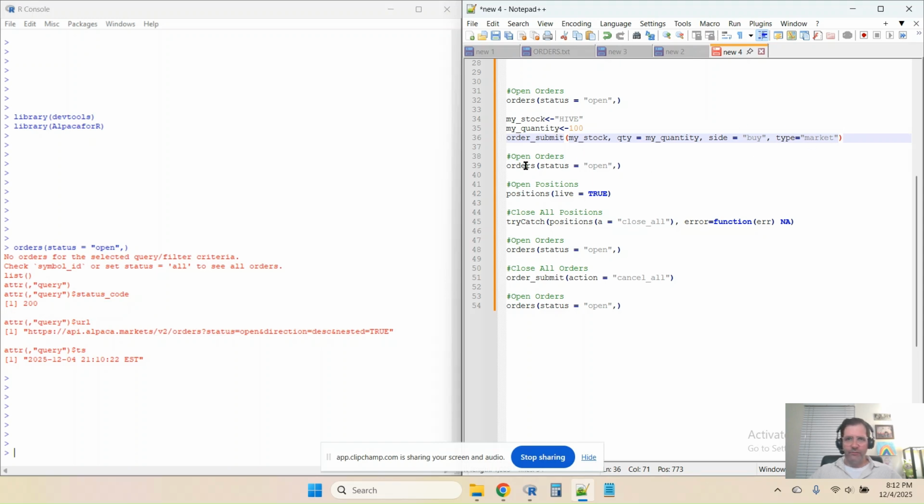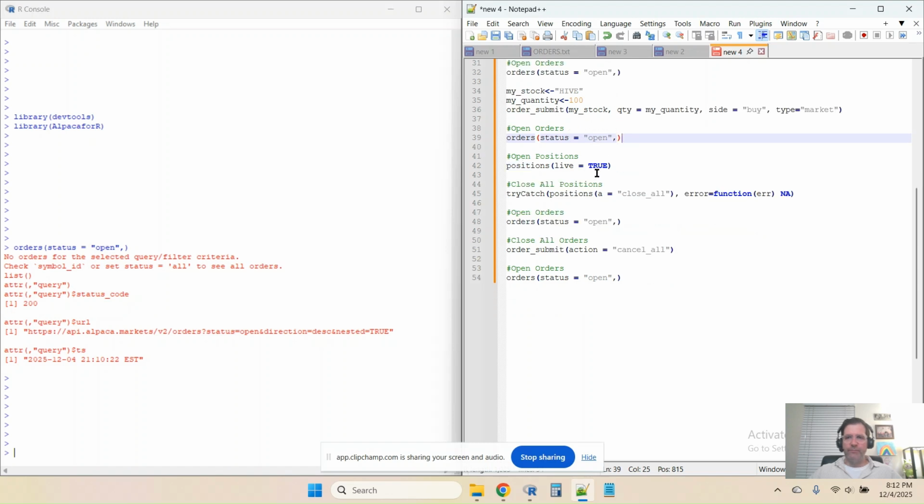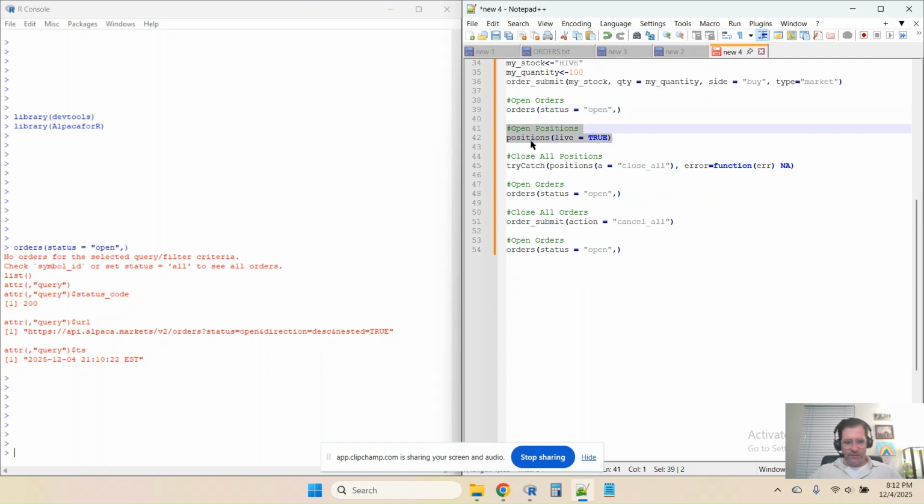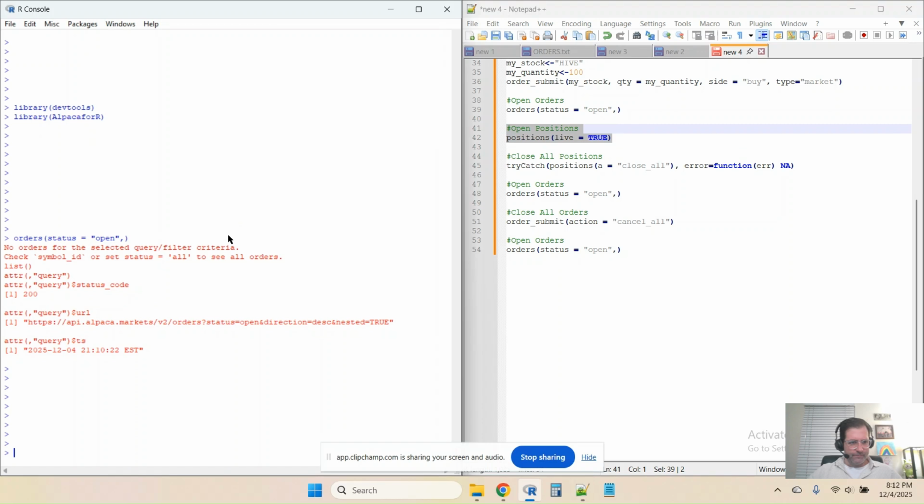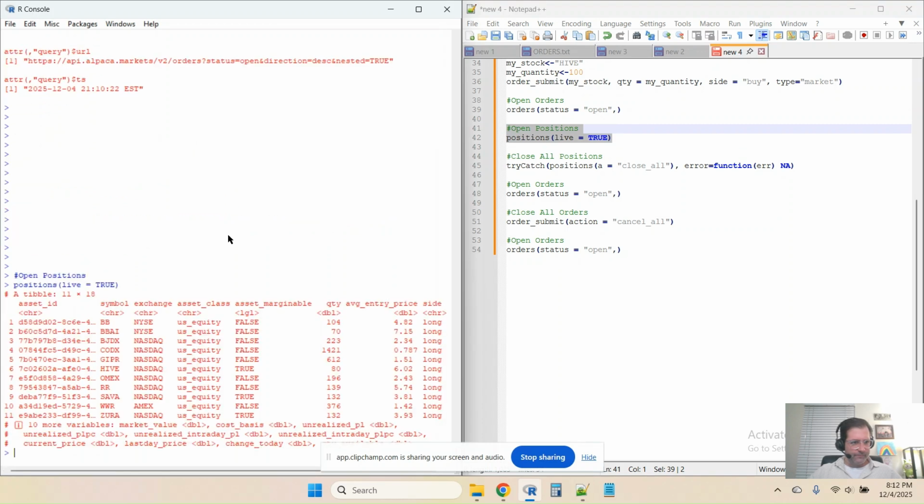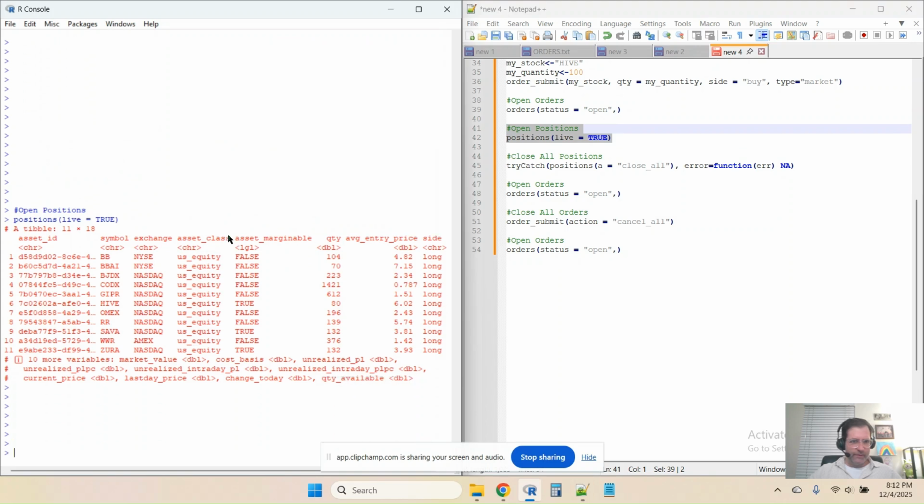I'm not going to do that right now. I already have my stocks in this after hours, and we just ran this open orders. So we're not going to do that either. But we can look to see what kind of positions we have open by running positions, live equals true.